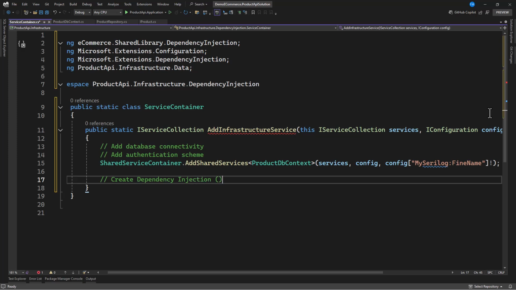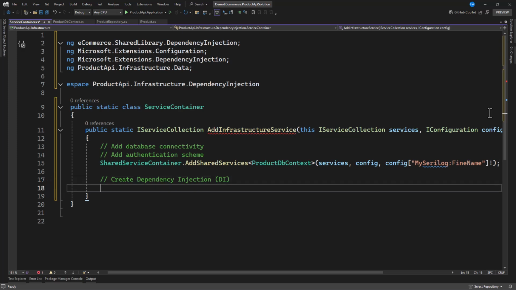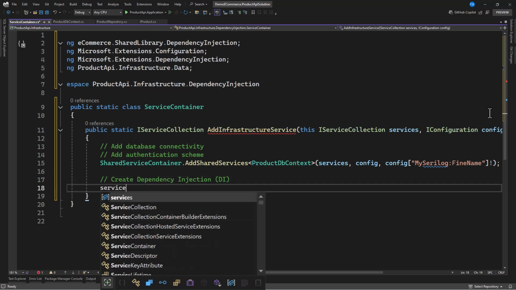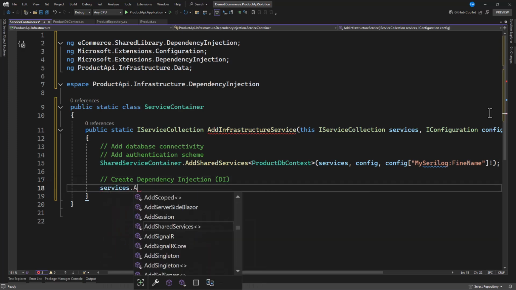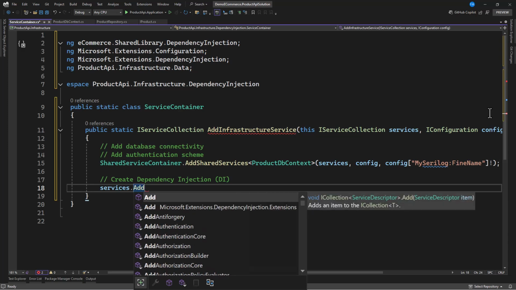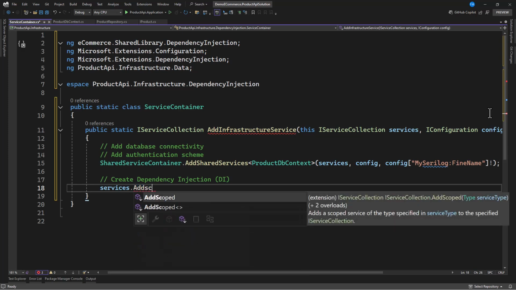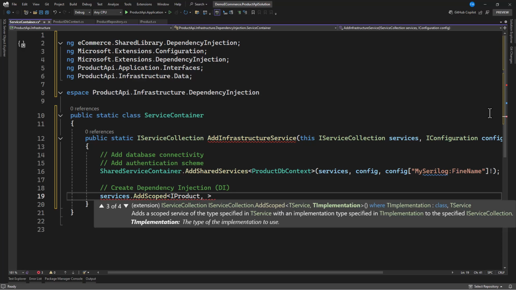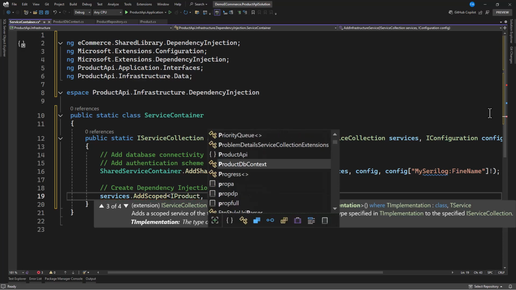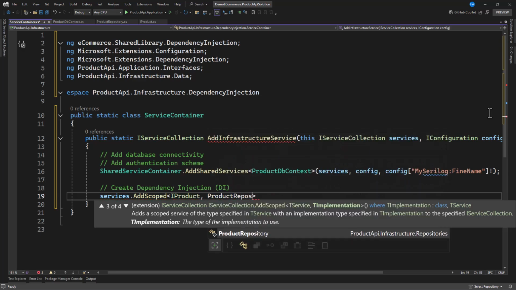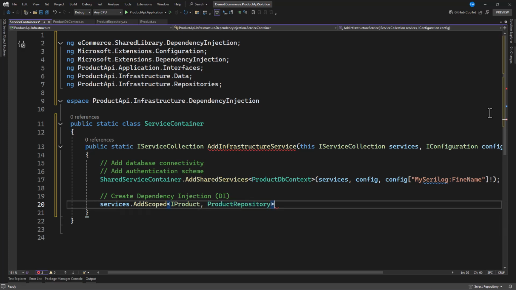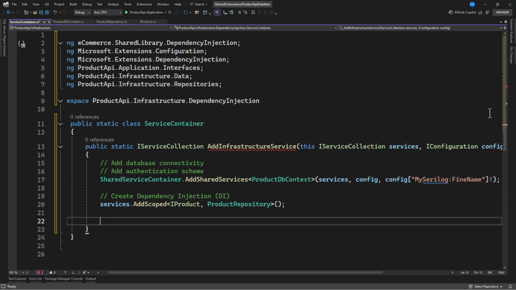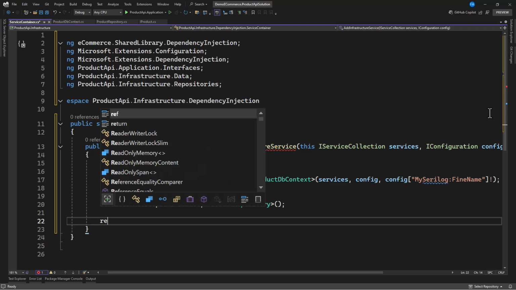So in short, we're going to say DI between an interface and our repo. I'm going to say this services.Add, I'm going to use scope. Now with this scope, I need to provide IProduct, and then I'm going to have ProductRepository. So I have this also set, and at the end of the day, I'm going to return services.